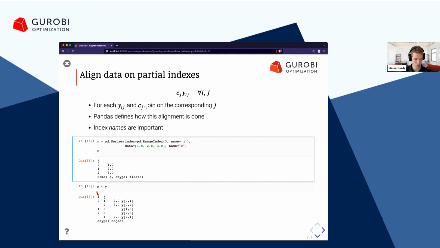By just doing a straight multiplication between these two, Pandas understands to align these based on indexes with the same name. So what I'll get back is a series of expressions indexed over the pairs ij, those same pairs that I had for the variable y, where each term is an entry from C for the corresponding j multiplied by that y term. So I've built a series of linear expressions representing, again, exactly that mathematical object.